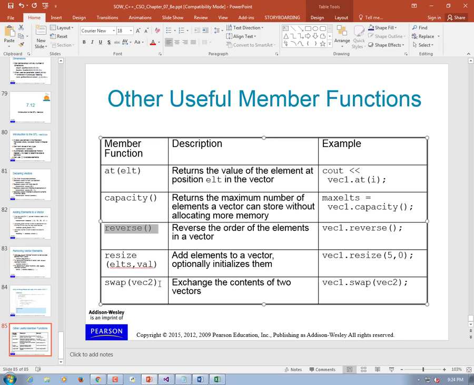And then there's a swap. If you have two name lists and you want to swap them, you could use .swap. All right, that's the end of the chapter, actually.